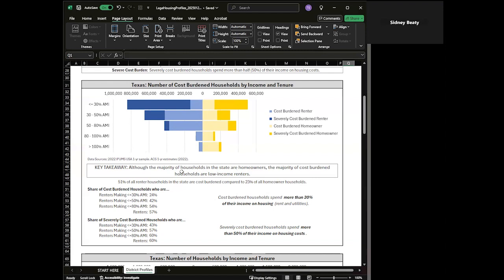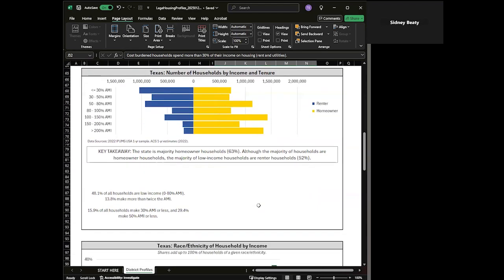So we have key takeaways, some really basic stats, and some explanations down here. Basically, what this page of the profile is going to show you is that cost burden is overwhelmingly concentrated in lower income renter households. That's pretty much the case across all of these districts, but just to show you what you're looking at here. Then we have the number of households by income and tenure, so just really basic.